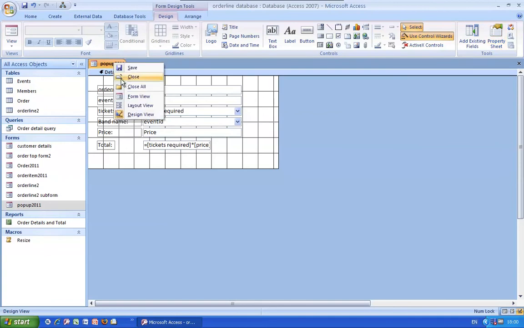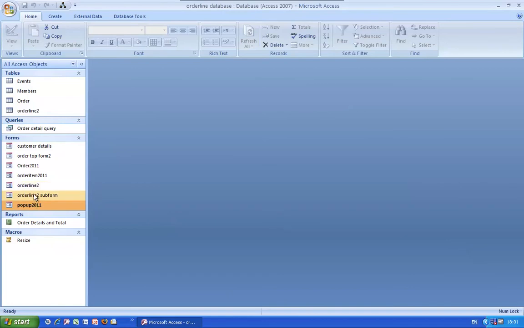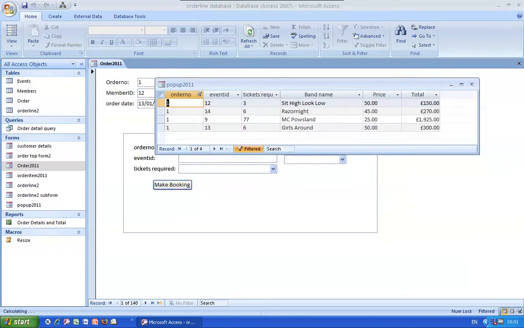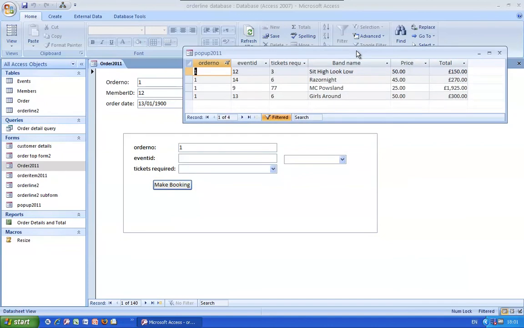So if we now have a little look at what that does, we open up the main form. What it will now do is open it up 10 centimeters down, or 5 centimeters down, 10 centimeters to the right, into a nice convenient size which you can move around. So that's it. We've done all of our processing, and you should have a pretty robust system there, providing your database is set up properly.